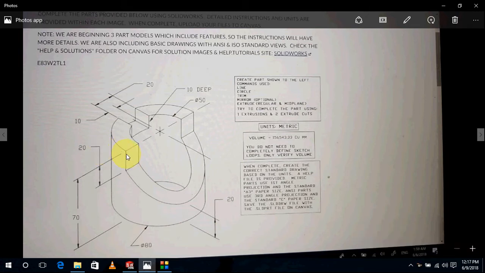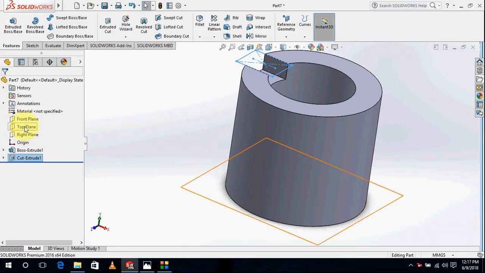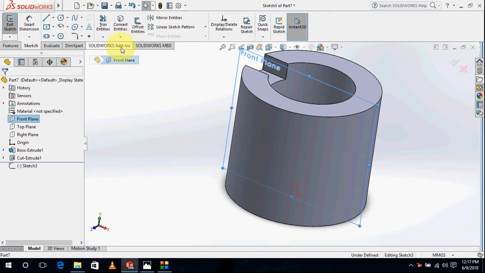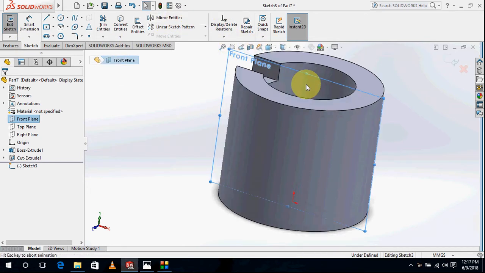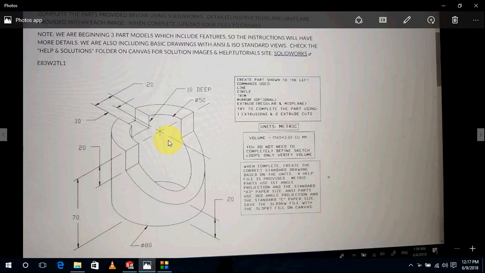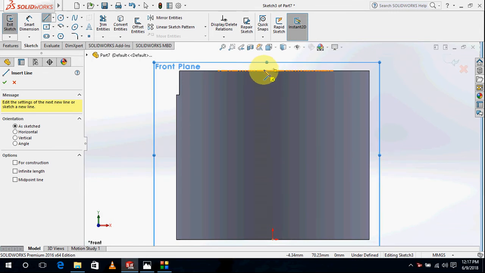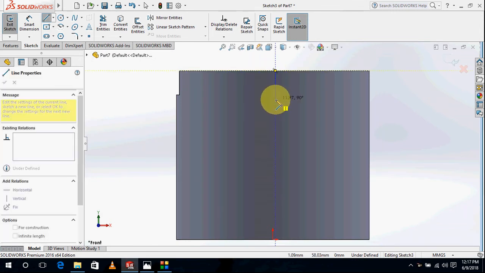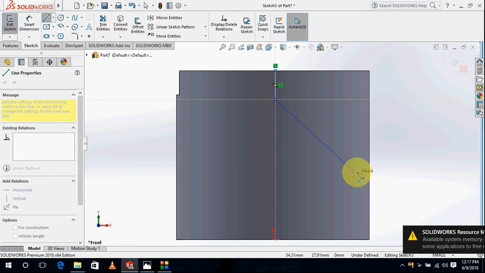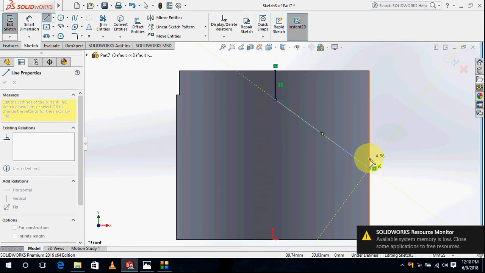So our next step is to make this section. So for this we have to work on the front plane. So go to features and sketch, make it normal, a horizontal line which passes through the center, 20 mm depth. So make a line which is in the middle of this, and okay, make one inclined line also, a continuous line.